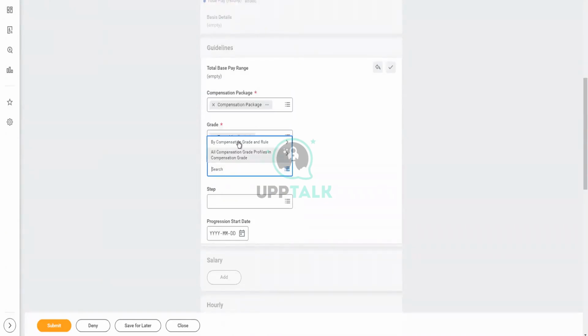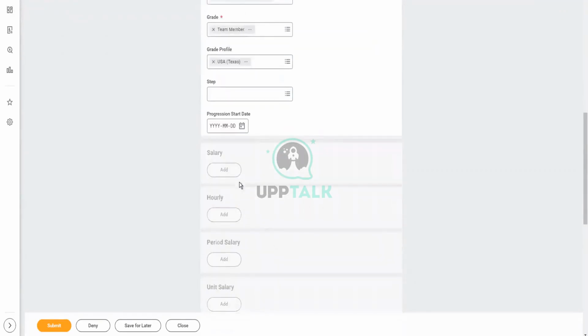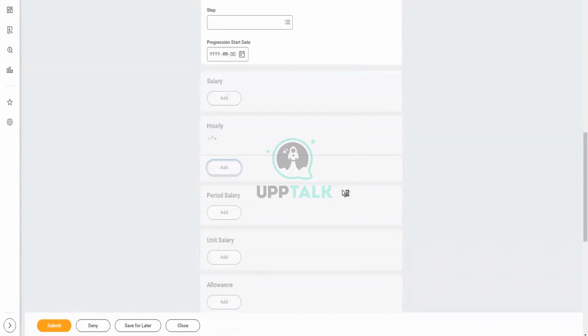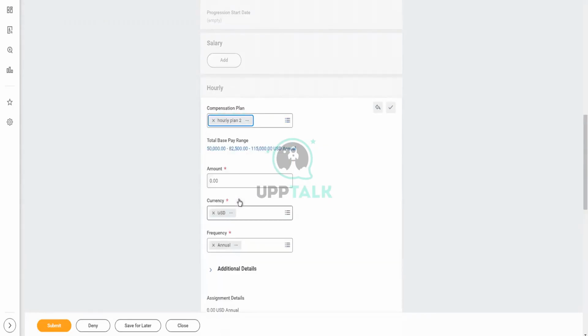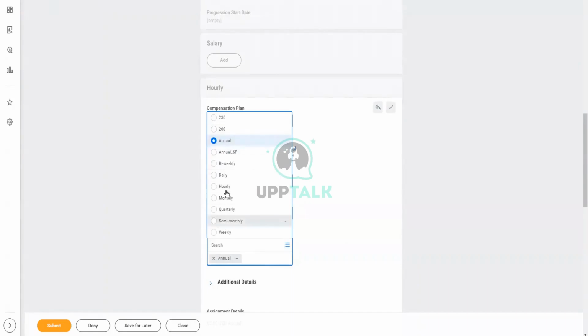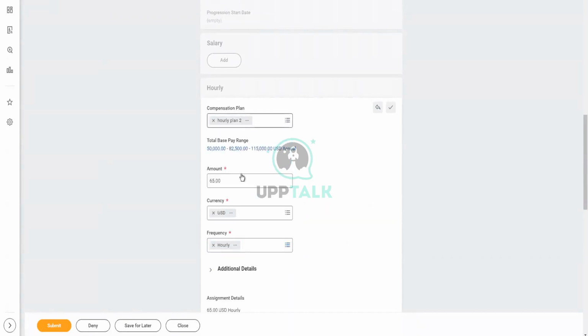If there's a need for grade profile, we can select that. Otherwise, no need. And then the hourly rate. We need to set up the hourly salary for this person. Compensation plan, say hourly plan 2. Amount, let's say it's going to be $65 an hour. And frequency should be hourly because it's an hourly pay rate.